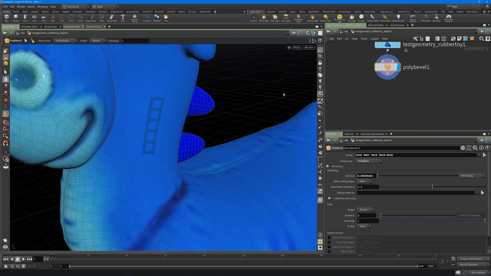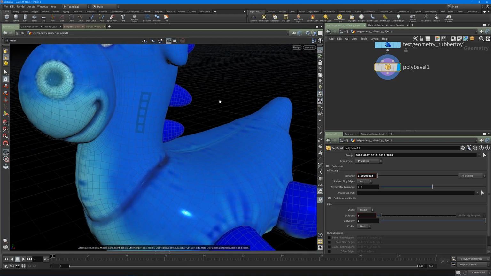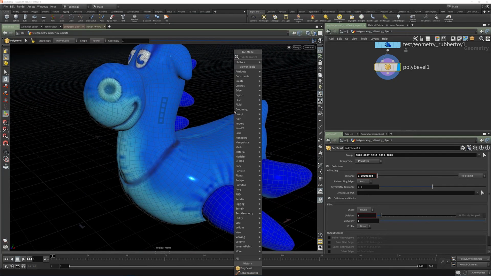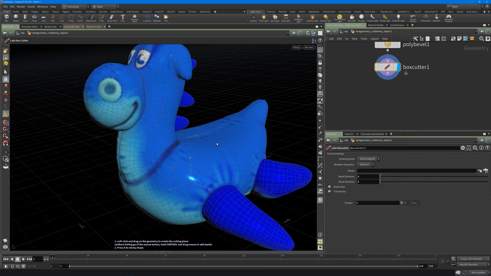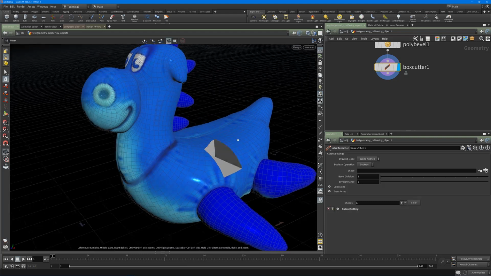Now another one is the box cutter tool from the Labs. So if you have Labs installed in Houdini, you can do tab box cutter. And now with this particular tool, again, follow the state. All good tools should have a decent state. You can left click and drag on the geometry to create the cutting plane. Without letting go of the mouse, hold control and drag the mouse to add depth. So let's try that. We're going to draw in here, and then we're going to hold the control key to drag up and down to create some depth. And when we're done, we just press A to stamp the shape and then draw another one.